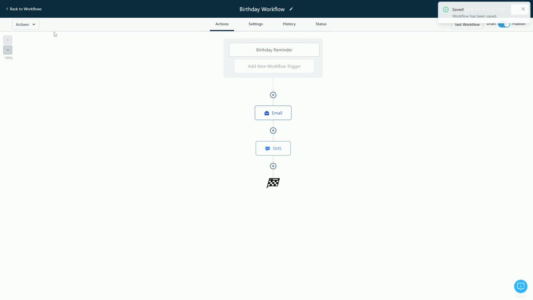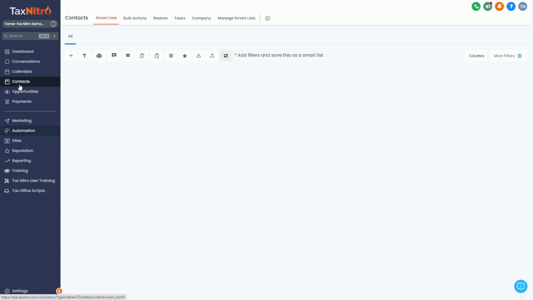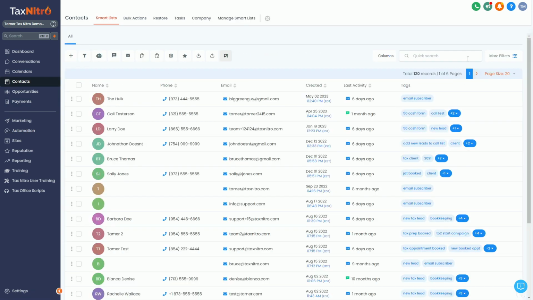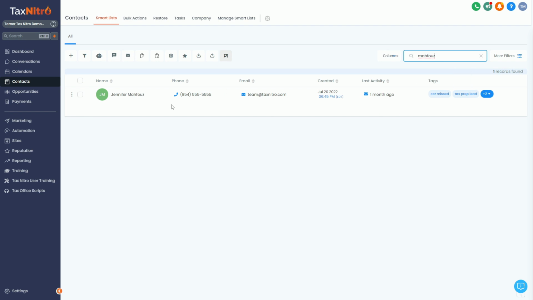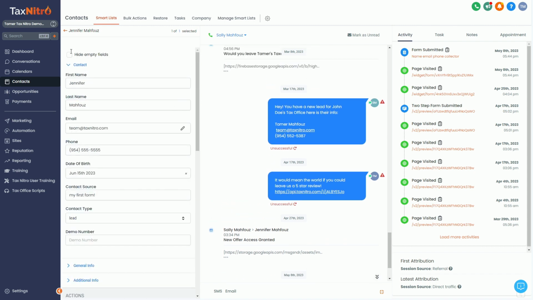But make sure you save your workflow, and then let's give you a special strategy on how to test it. So go to your contacts and add yourself in as a contact. And I'm actually just gonna go to team at Tax Nitro. So this is my little test contact here. And put in your email and phone number, and then set your birthday for tomorrow. So if today is June 14th, I'm gonna set it to June 15th of this year, and then hit save or just let it save.